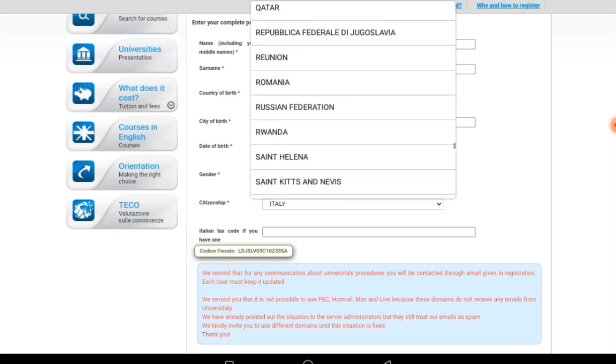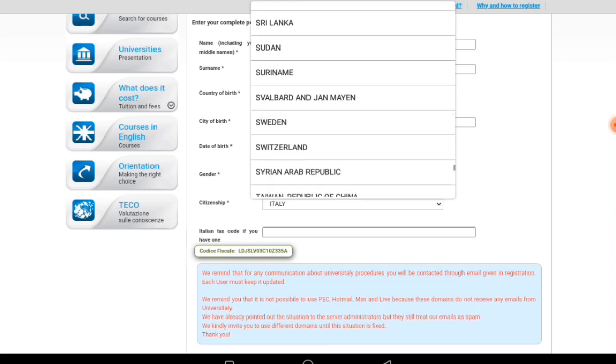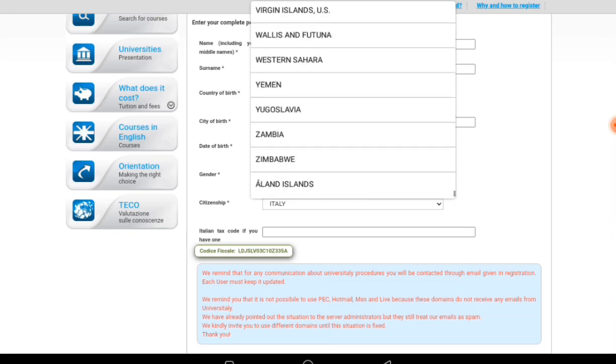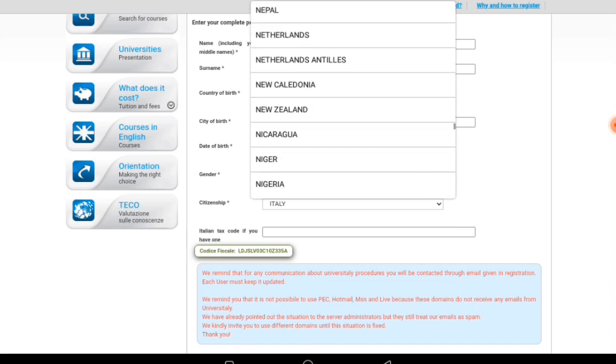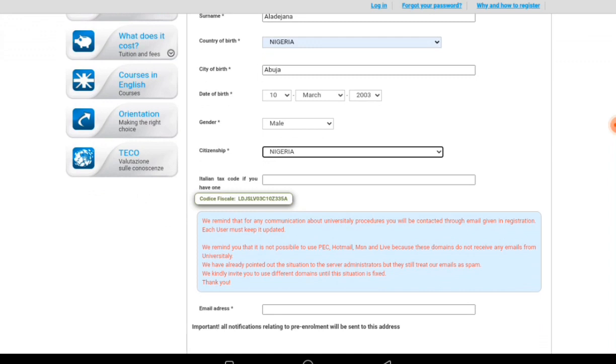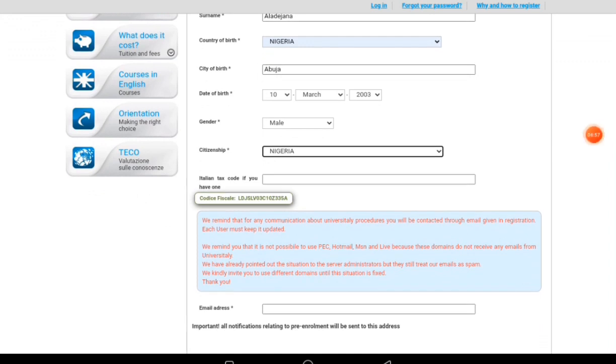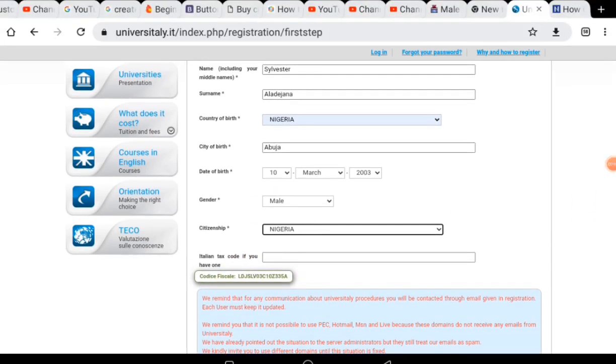Nigeria. Okay, so as you can see here, they've generated a tax code for you. Okay, so you can use this, or you can also go on your browser and search for Italian tax code, fiscal. So you can also do that, but you can click on this and put your tax code here.